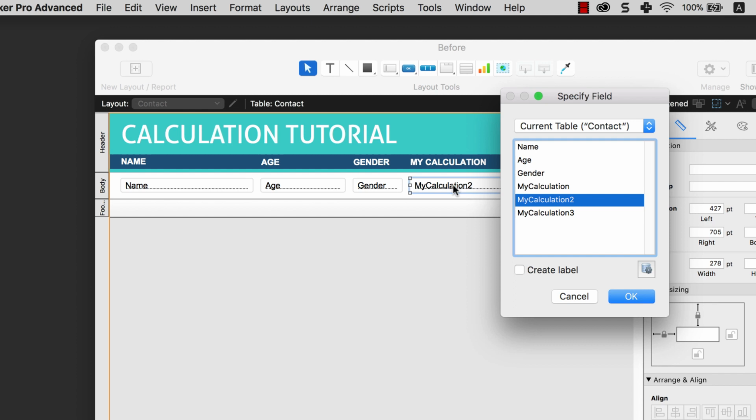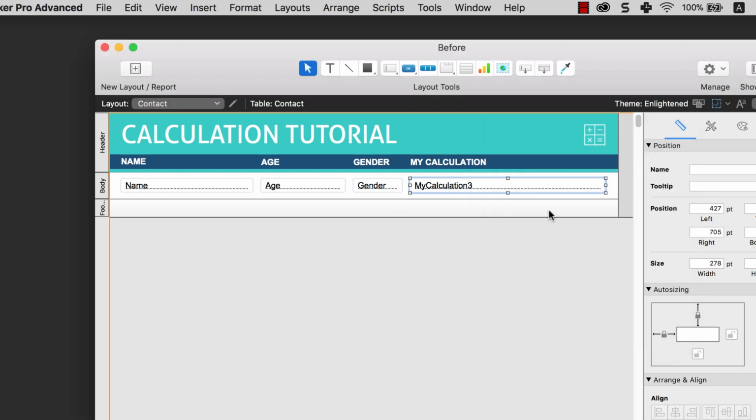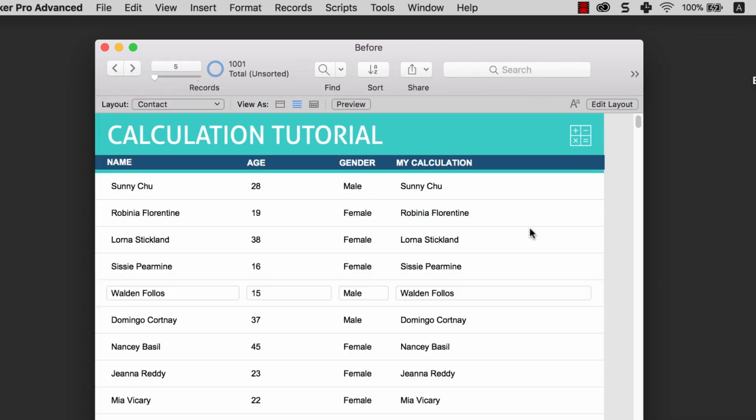I'm not going to go back into layout mode or browse mode anymore. I assume you already know what that is. Just continue, and you'll notice that we have successfully copied and pasted the text here. And if we add something like this, then it's able to reflect on the other side of the calculation.